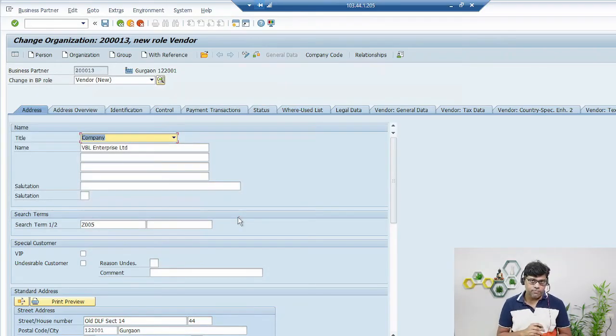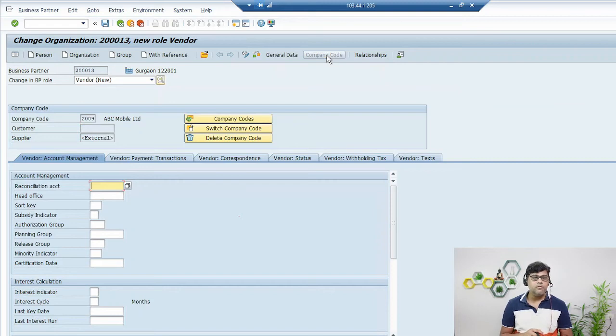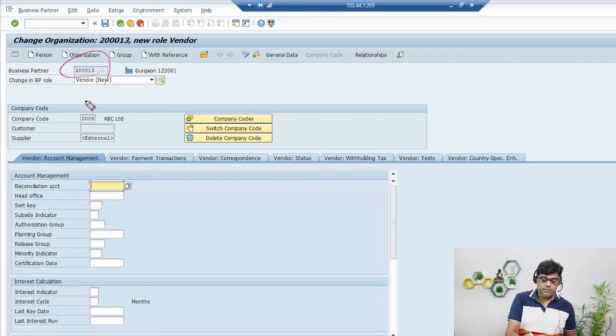Now I need to add the finance related information. So click on company code. Right, so you can see my company code is appearing here. That means this is my business partner 2000013. With this, I'm going to apply our company code 0005. That means I'm trying to create a relationship of our company code with this business partner.